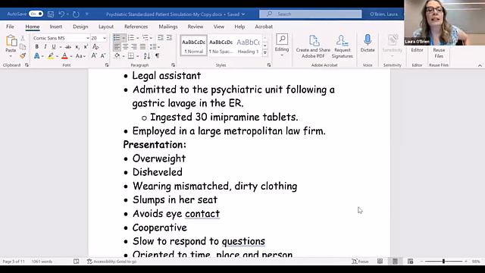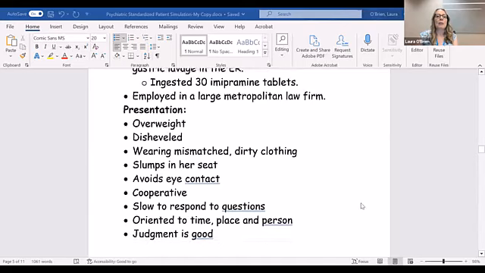I would basically choose some clothing, or the SP may bring their own clothing from home, but really to look like a depressed patient who's not caring for themselves, avoiding eye contact and not very engaged. So they're cooperative, slow to respond to questions, oriented to time, place, and person, and judgment is good.